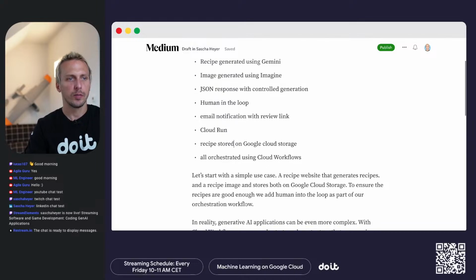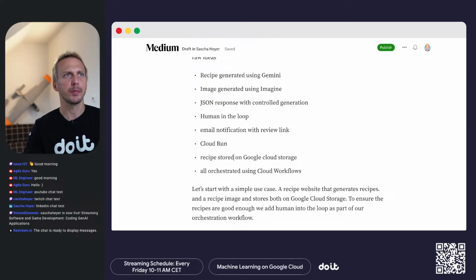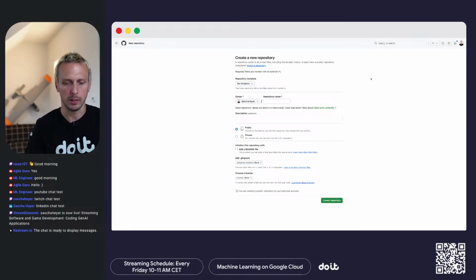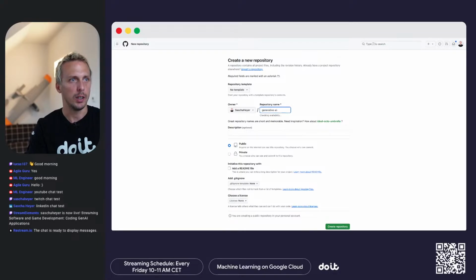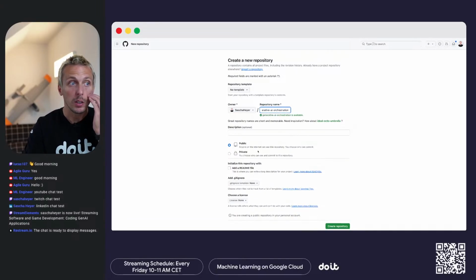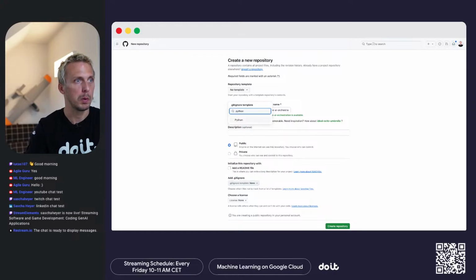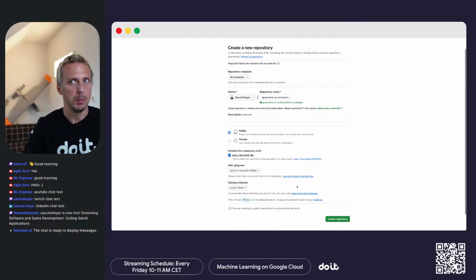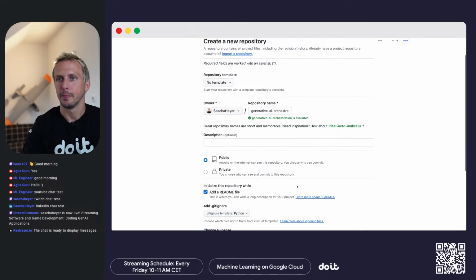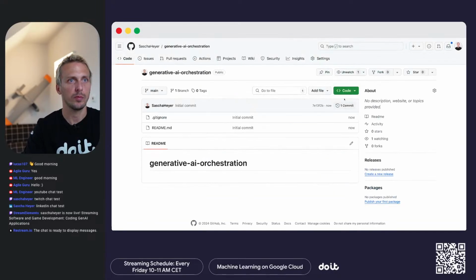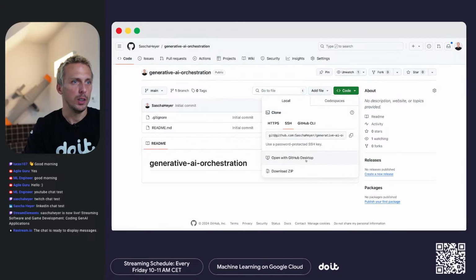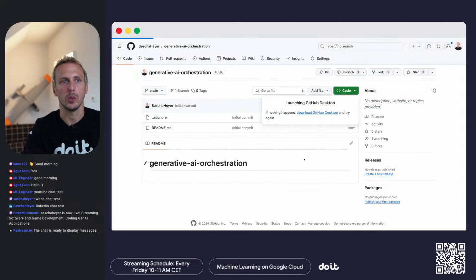So let's take the simple use case. First thing we do, we generate a GitHub repository. Let's call this Generative AI Orchestration. Let's do this. I use Python. README. Larger for you. All right, let's take this. Quickly open this here. 1 second.